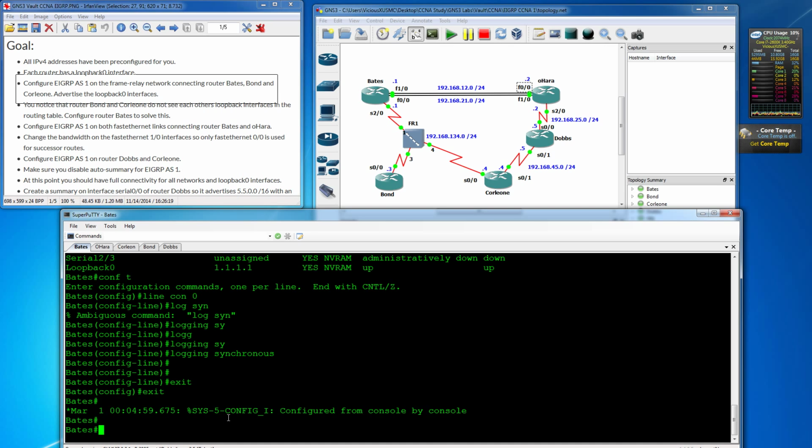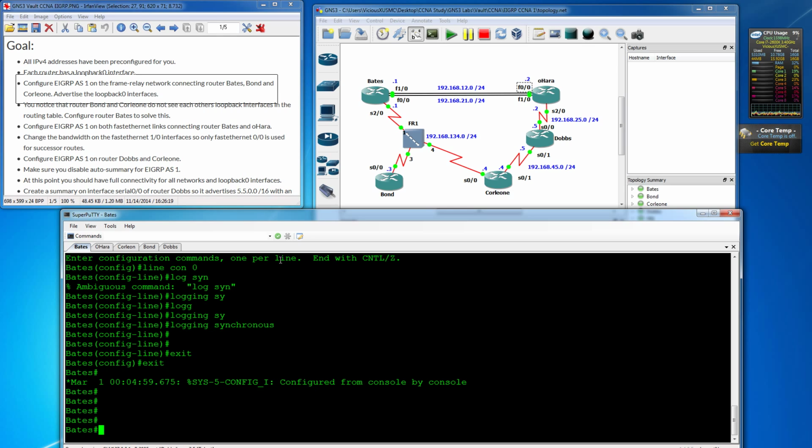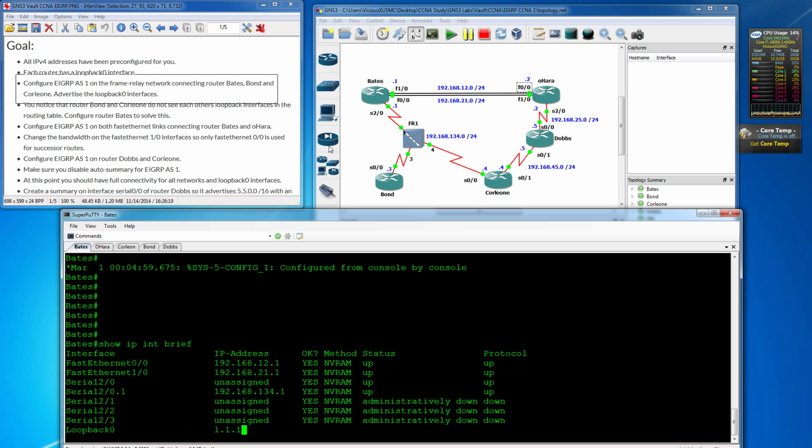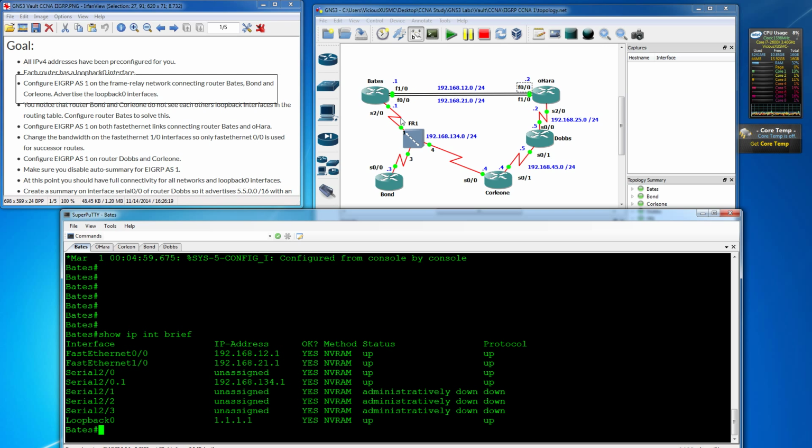Before I started up the video, I went ahead and put logging synchronous on all the routers. That way we don't get these system log messages interrupting what we type. That makes it easier to do things and easier for you to read. First thing I always like to do is show IP interface brief. I know we have our network topology up here, but this is the way I would do it without the topology, so I can see what interfaces and what IP addresses we have.